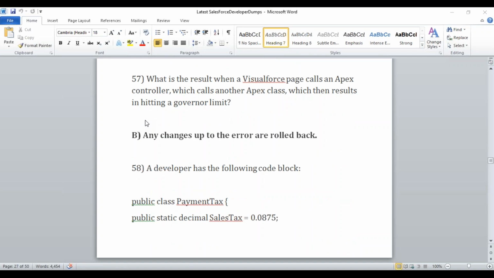What is the result when a Visualforce page calls an Apex controller which calls another Apex class, which then results in hitting governor limits? Any changes up to the error are rolled back. If hitting governor limits, any changes up to the error are rolled back.